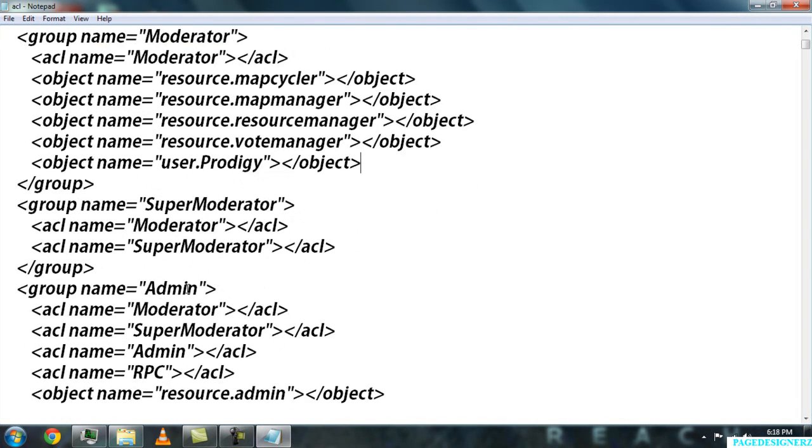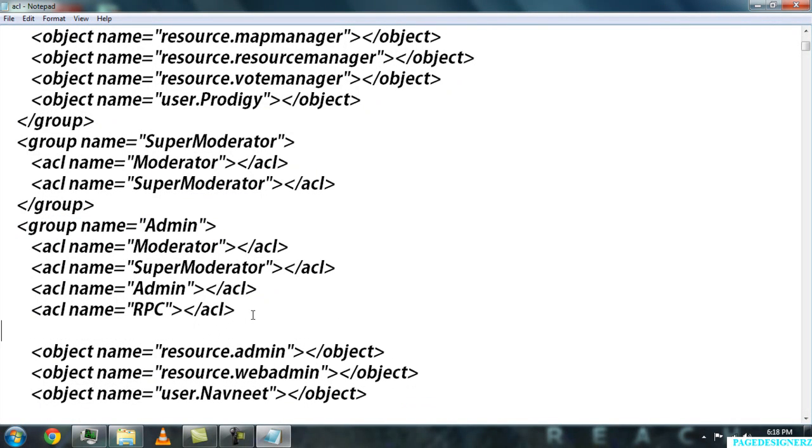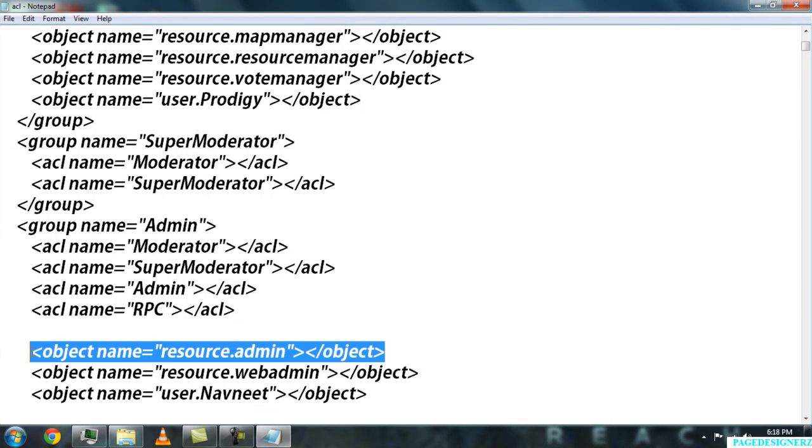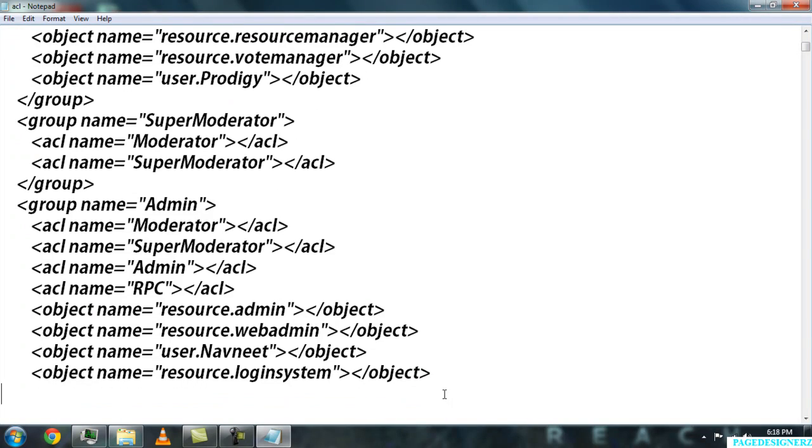Now go to group name admin to make your admin. Copy this and then paste it. Rename this as user dot your login name. And then save it.